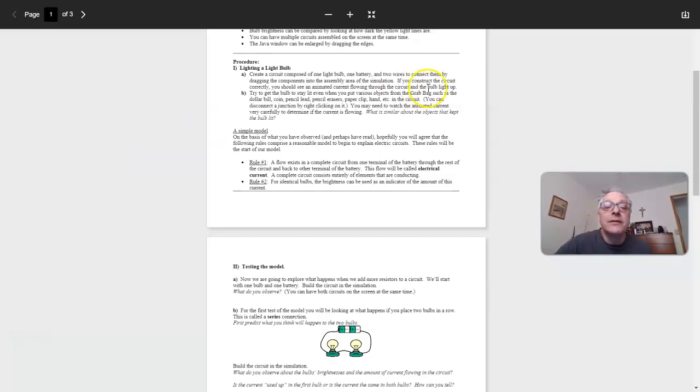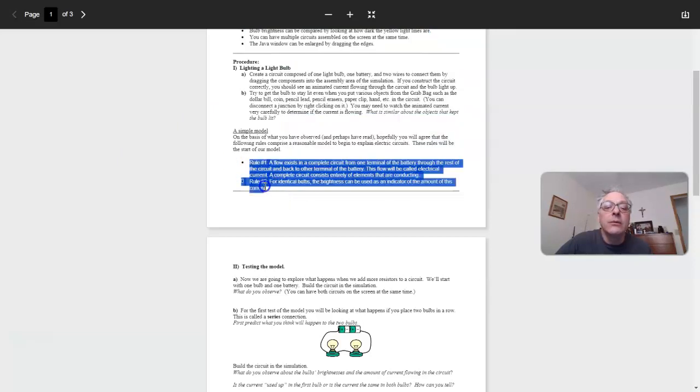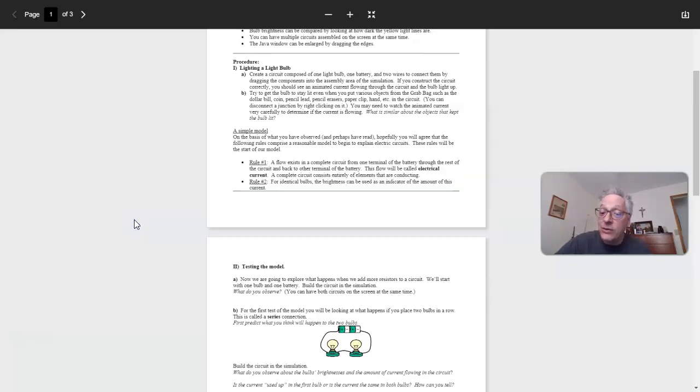If you take a look here, we have these two rules for a circuit. Rule 1, a flow exists in a complete circuit from one terminal of the battery through the rest of the circuit and back to the other terminal of the battery. This flow will be called the electric current. A complete circuit consists entirely of elements that are conducting. And rule 2, for identical bulbs, the brightness can be used as an indicator of the amount of current flowing. And we're going to test those out.